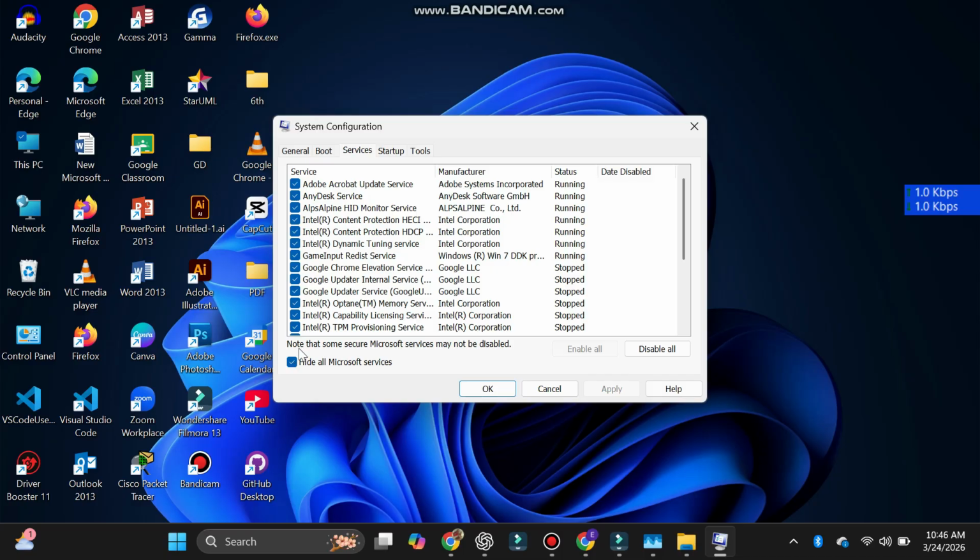Now, once you've done this, you'll need to restart your computer. After restarting, it will reduce the number of background processes running. If you face any issues after doing these steps, you can go back to the Services page and enable all the services again.